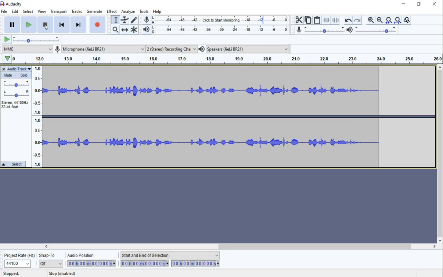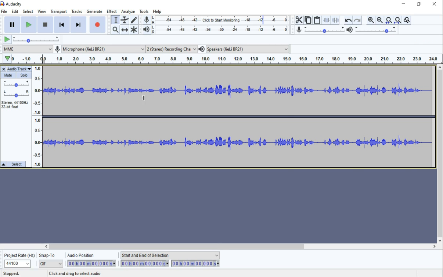Okay, so when it's stopped the cursor goes back to the very start, but the first thing you'll want to do is to show yourself the whole project. So you click on that icon there, which is the I-beam lying on its side. You'll see now that the whole project fits in there. It shows you the whole recording is 23 seconds long, but it's not very high a level.